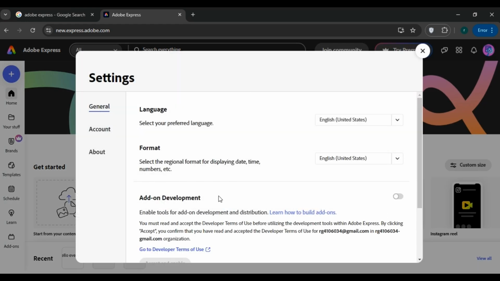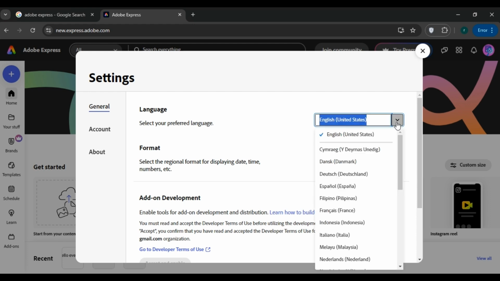Now settings option will open up. Here you can see several options and at the top you can see language option over here. And you can see select your preferred language written over here. And you can see the language box. Here you can see my language is in English. So if you want to change the language, all you have to do is click on this language box.